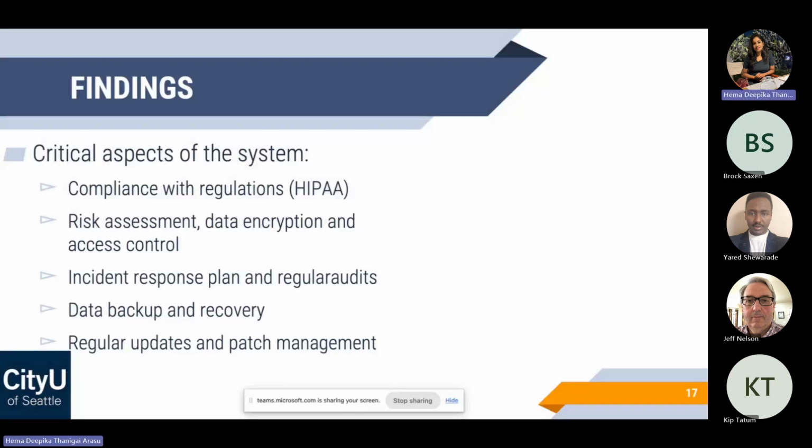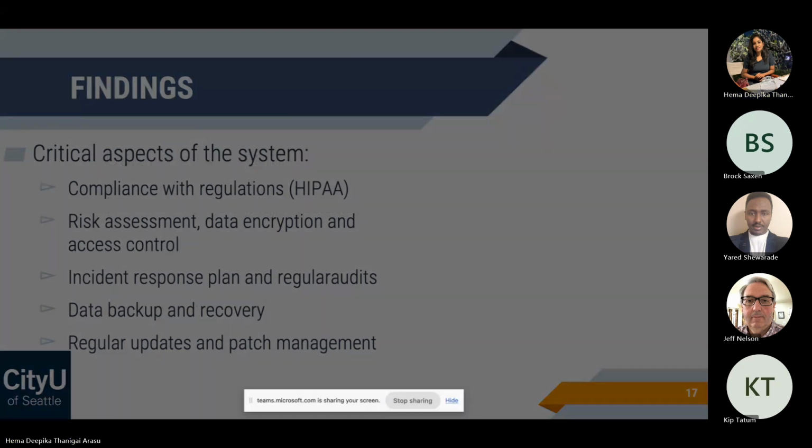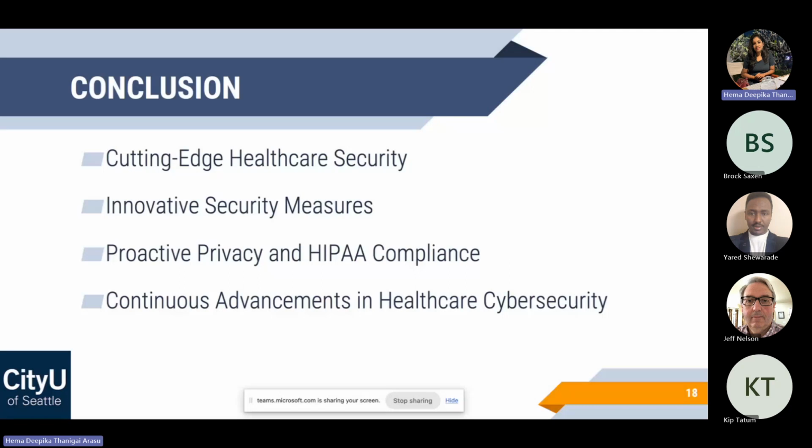And here are the critical aspects of the system. So these are the security protocols, like how sensitive the data is. And here's the conclusion. Finally, it's all about innovation, security, and privacy. It lays the groundwork for a safer and more secure healthcare future.